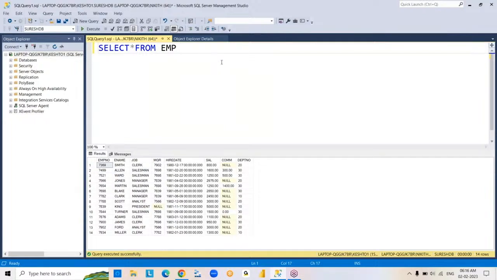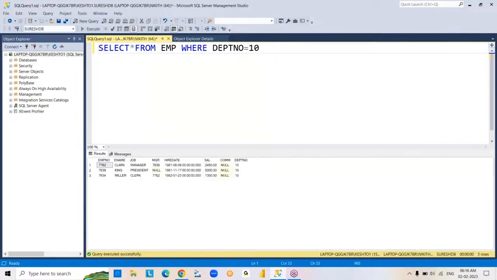So next step, I want to retrieve all columns, but only selected rows. What to do? Where condition. See, here we have a department number column in the table. Select star from EMP where department number equal to 10. Check it, what happened.